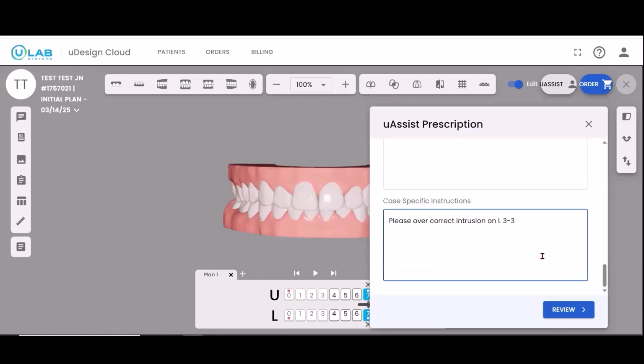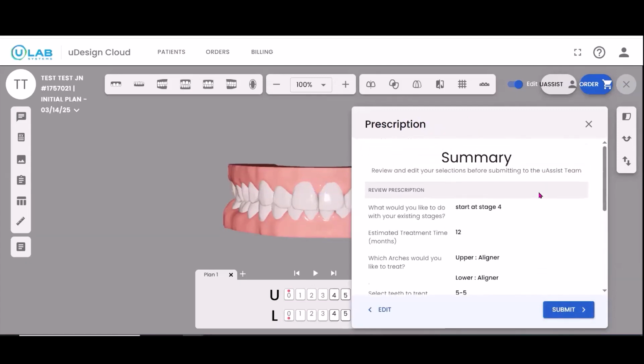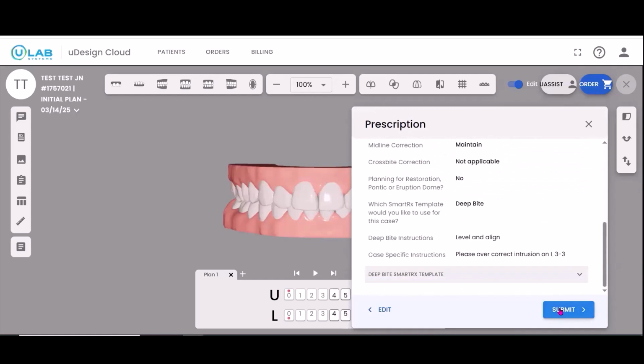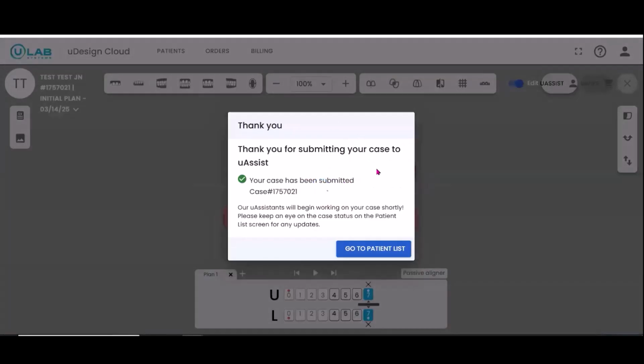Then we will review what we put in our case. If everything looks good and we don't need to make any corrections, we can just simply hit submit to the uAssist team. You will get a message that says, thank you for submitting your case to the uAssist team. Please allow up to 3 business days or less for your case to come back.